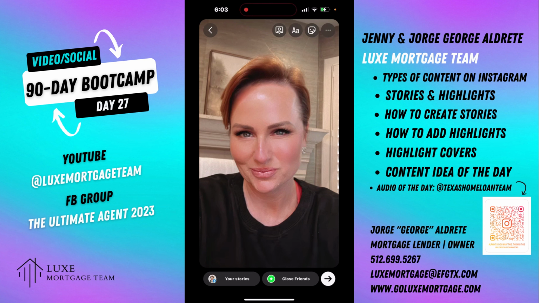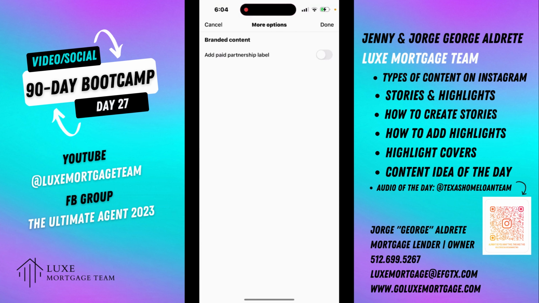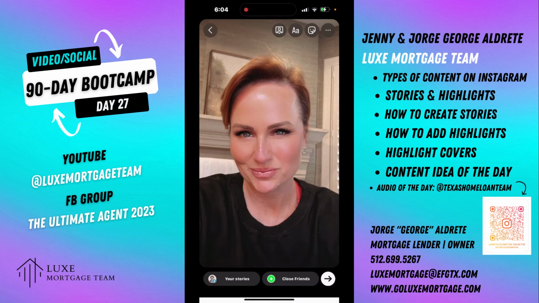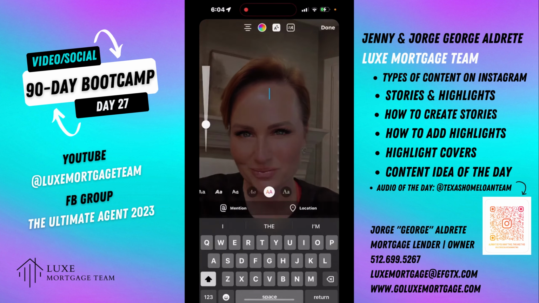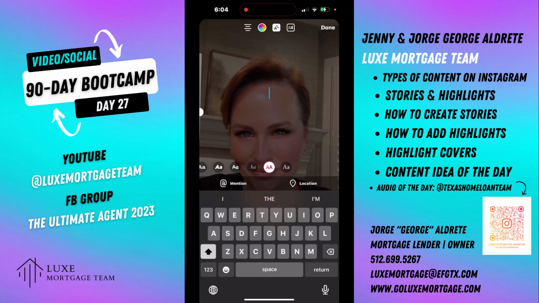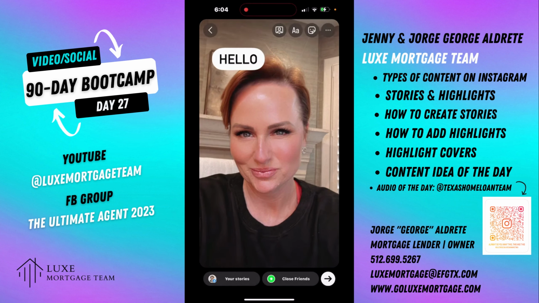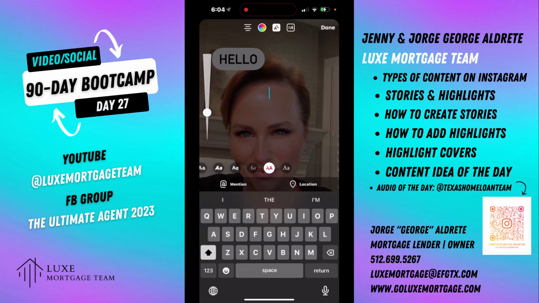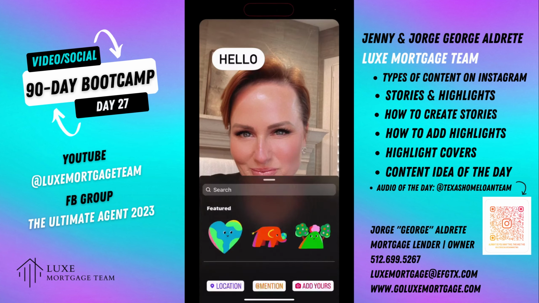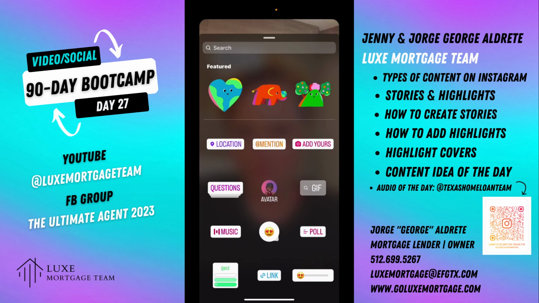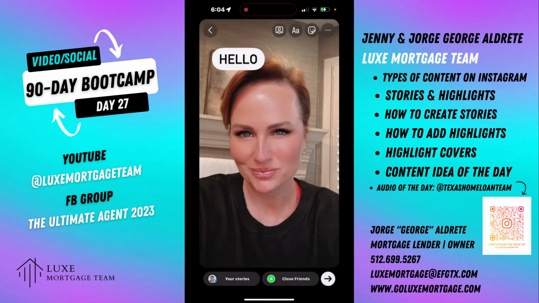Once again, to the left of text, to the double A, you can go ahead and tag branded content if you have something like that. I've never used that. You can add text just like you would a reel. Change the color, change the location, anything that you want to do. You can also add a location, mention someone there. Stickers, the algorithm will give you some love. Add your location. You can mention someone.